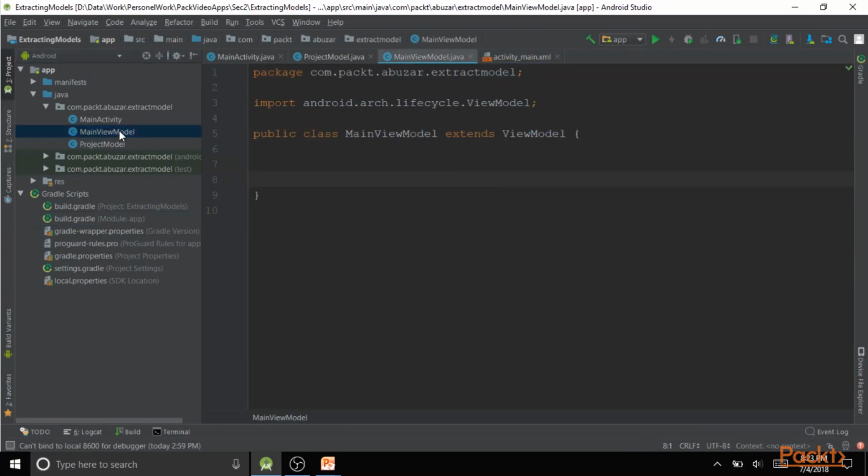Now let's move our logic from the controller to the view model. To move our logic, we first need to implement proper data binding in the main activity. So first create the architecture, the MVVM architecture. Then we will start moving our logic from the controller to the view model. We will also be using a little bit advanced MVVM architecture here. So keep your focus.